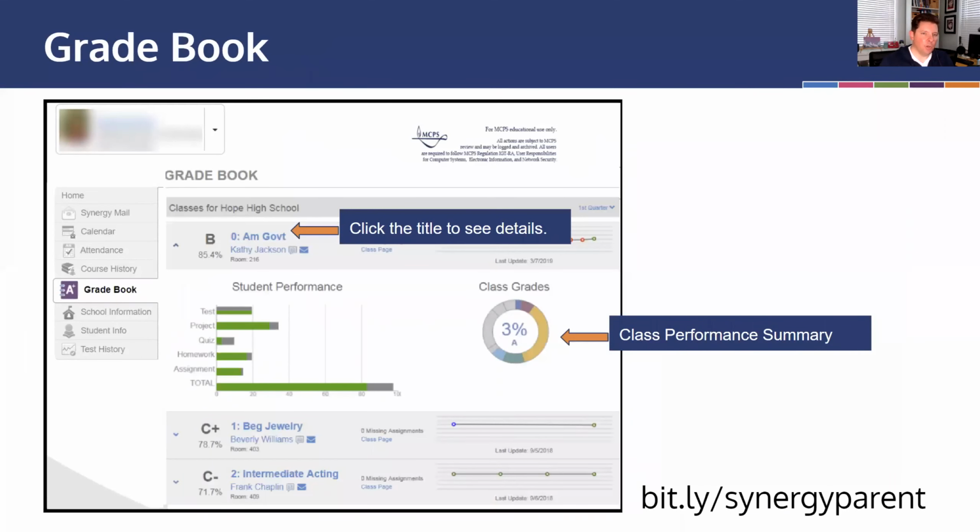Now, the grade book, which will become active after the school year starts, you will be able to then view the performance of students in each subject area, as well as their grade and individual assignments.